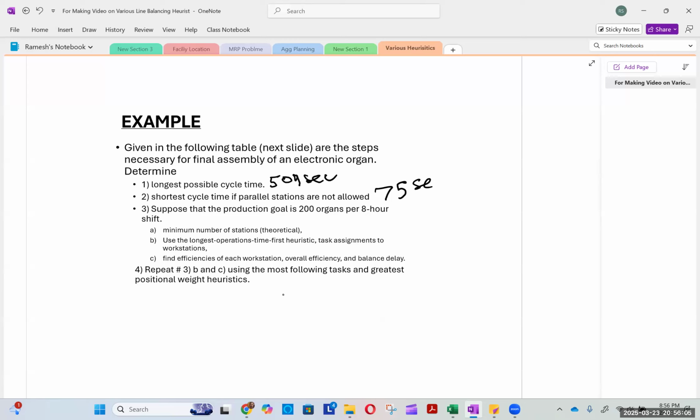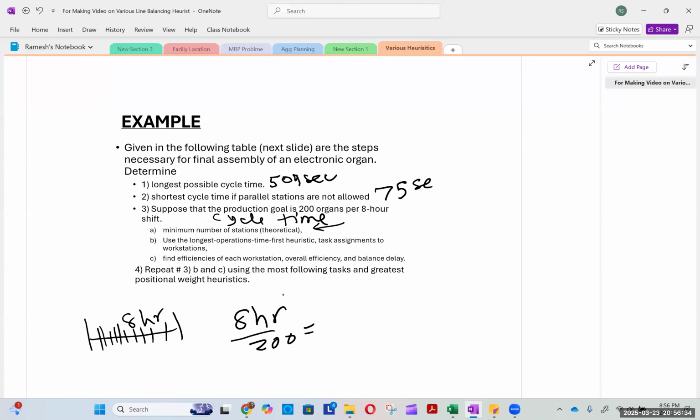Now, suppose the production goal is 200 units per 8-hour shift. What is the theoretical minimum number of stations? You will first need to know the cycle time. The problem has not specifically asked for it, but you have to calculate it. In 8 hours, you will make 200 items, so divide 8 hours by 200. Since task times are in seconds, convert to seconds: 8 times 60 times 60 seconds divided by 200 is 144 seconds.